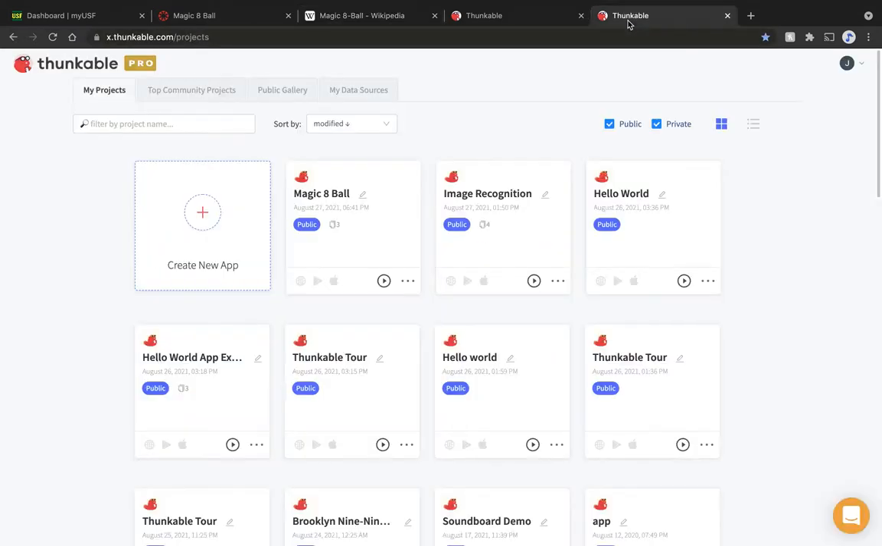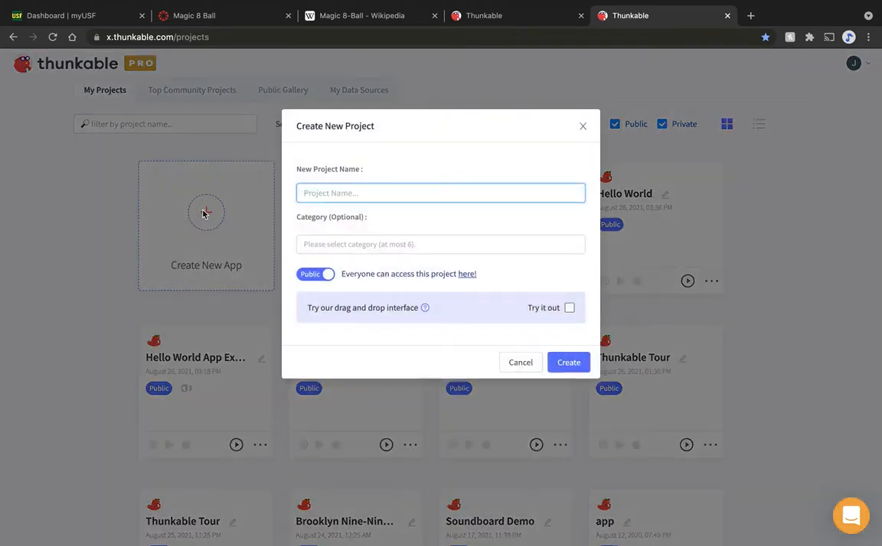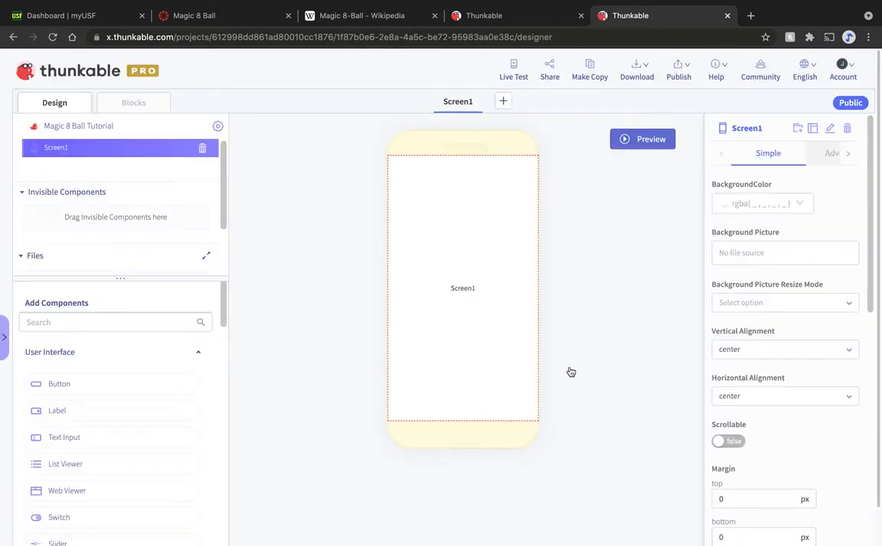I'm going to go to Thunkable, and I'm going to create a new app. I'm going to call this one Magic 8 Ball Tutorial. Great. So now we have our blank app. Let's take a look at the completed app.